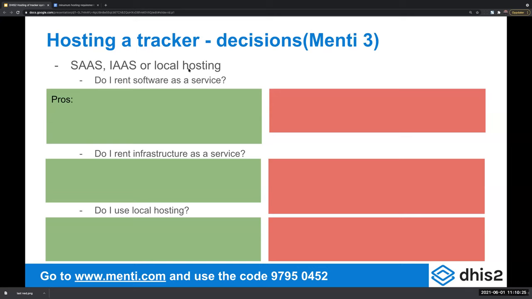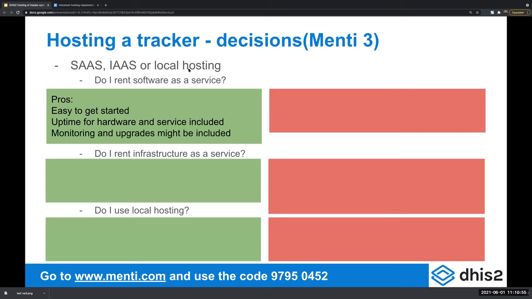So, some pros for software as a service: it's super easy to get started, by far the easiest one. Usually you can just contact one of these providers and you get a login to the DHIS instance and you can start working. The uptime for both the hardware and the service is included. You wouldn't be responsible for keeping the service up. Also, monitoring and often upgrades might be included in this package.